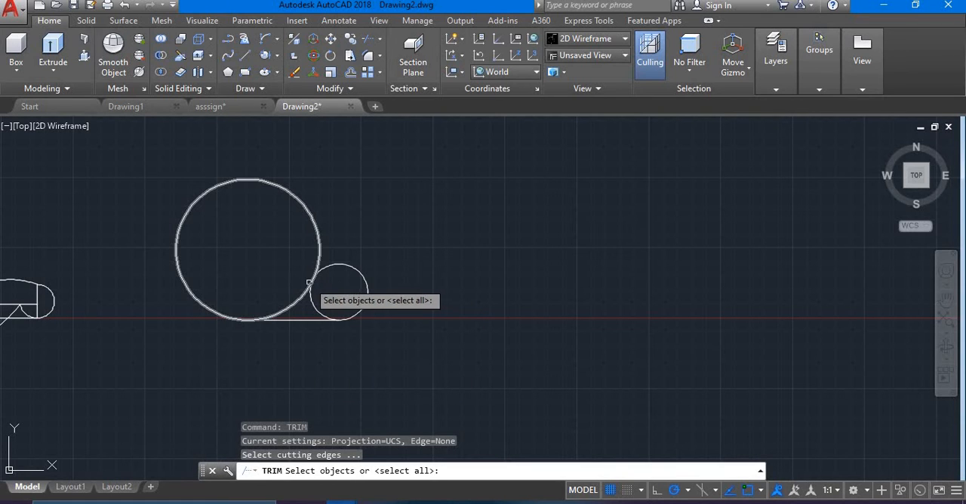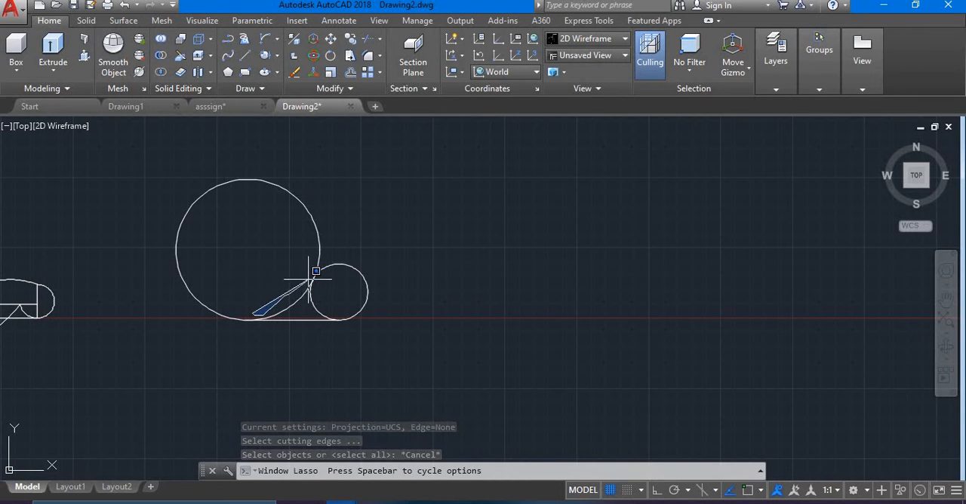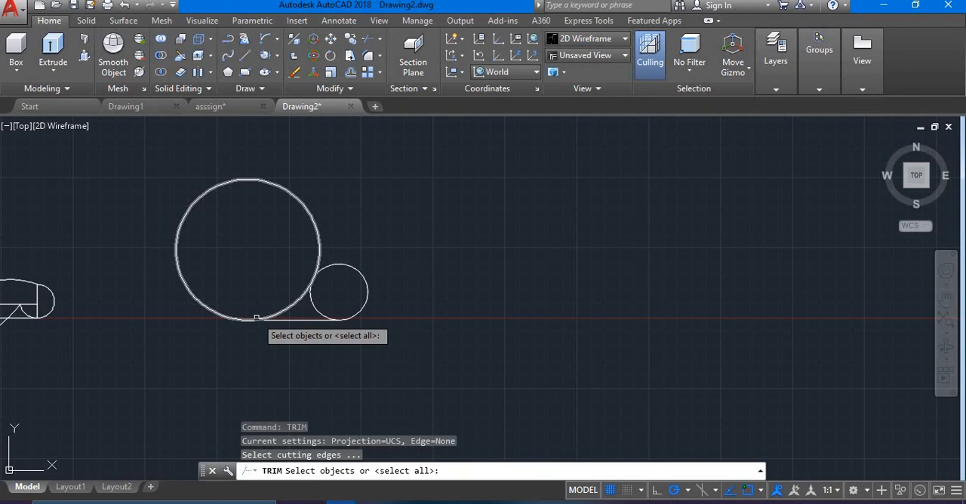TRIM, enter, and the first action you take, for instance, I want to trim this circle, but I want to remain this part, this particular place from here to here. I want this circle to remain. Okay, so what I do is, when I type in trim, I say anything in between this circle and this line, anything here, which is this place, remove it. I type in enter.